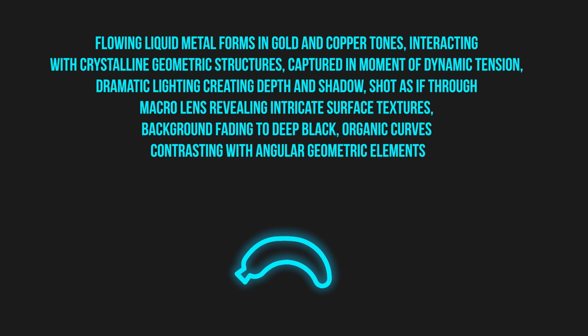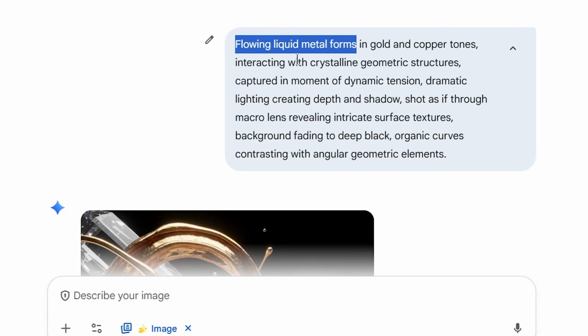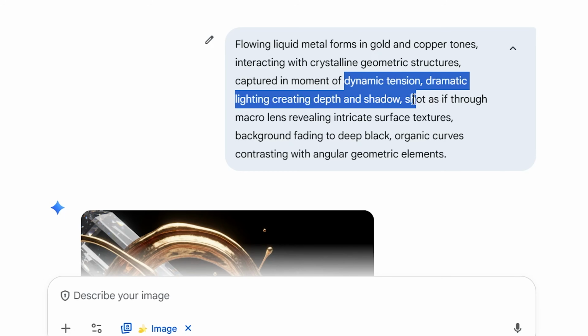Now let's shift into more creative territory with abstract art. This is where Nano Banana can create truly unique pieces that would be impossible with traditional photography. Here's my abstract prompt. Flow in liquid metal forms gives the AI permission to create impossible physics, while dramatic light and creating depth and shadow ensures the abstract forms have dimensional quality.